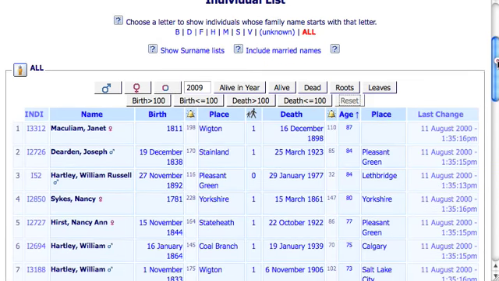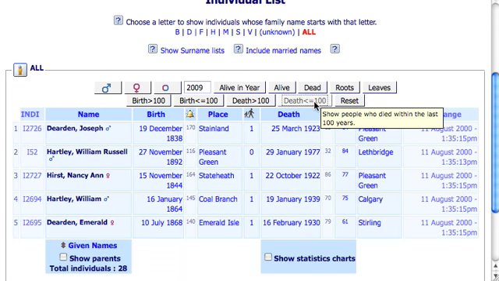There are also a number of ways to filter by birth date and death date. One way is to show all the people who have died within the past 100 years by clicking on this button. And you can see the list is trimmed down accordingly.